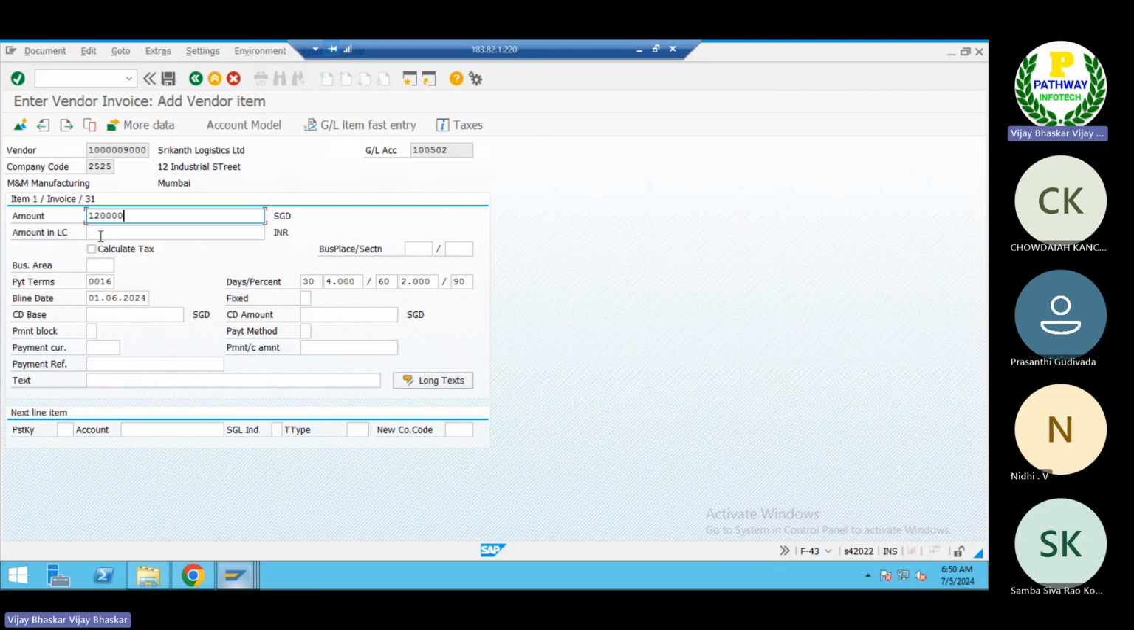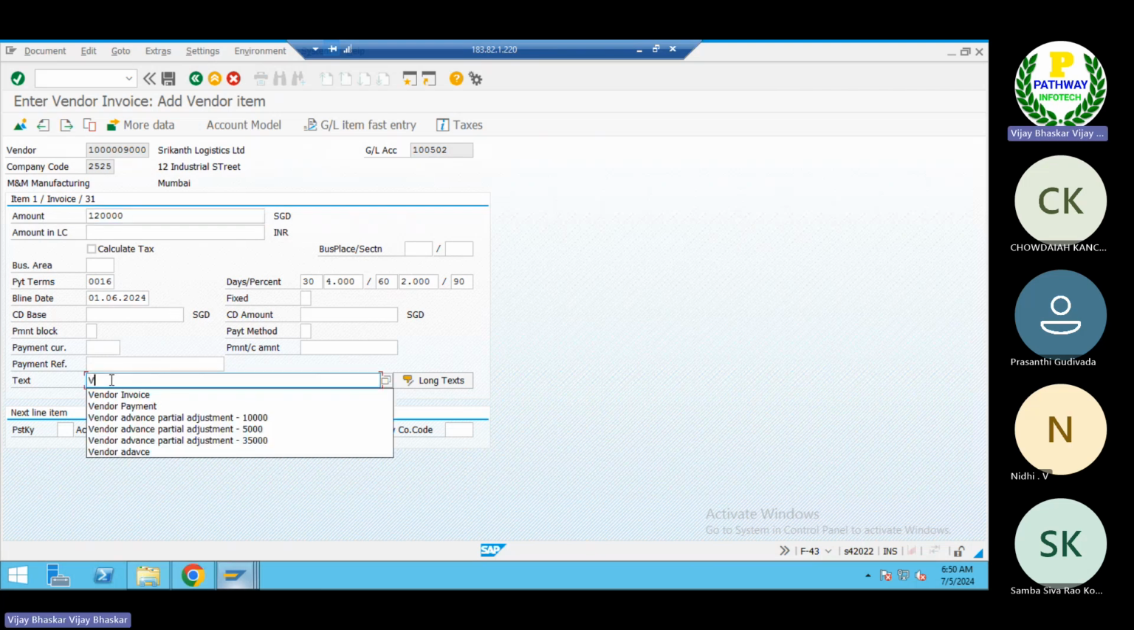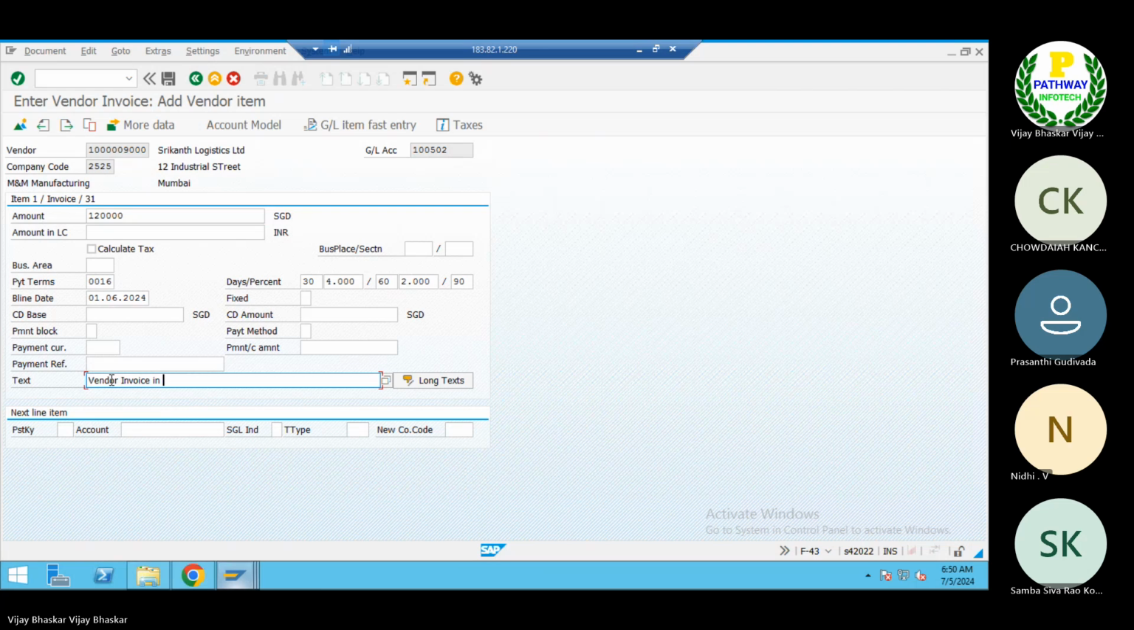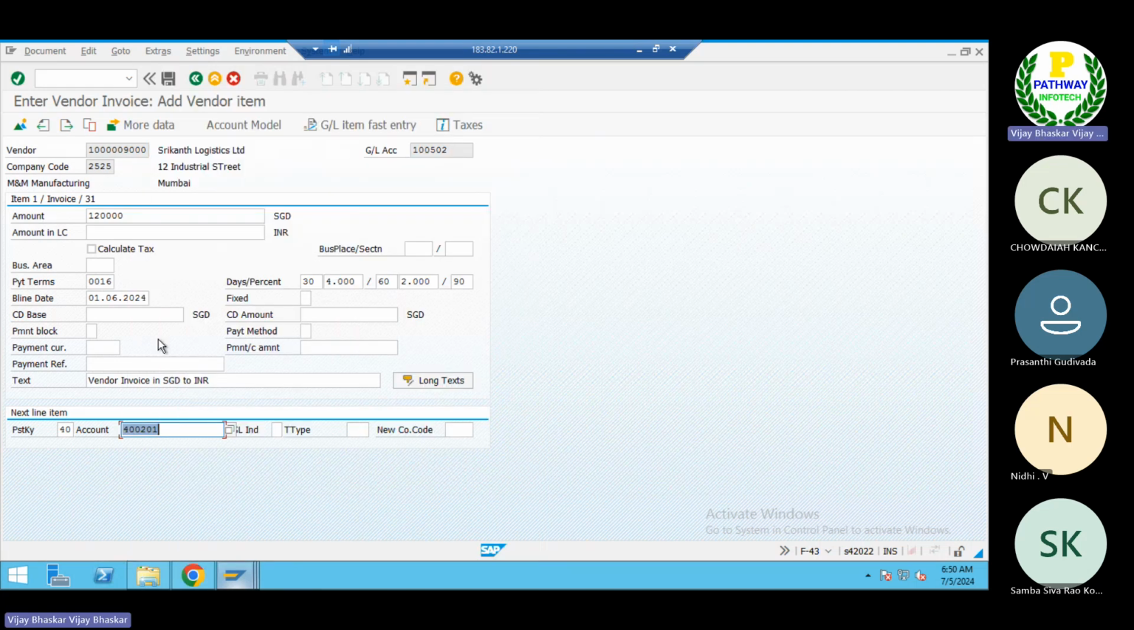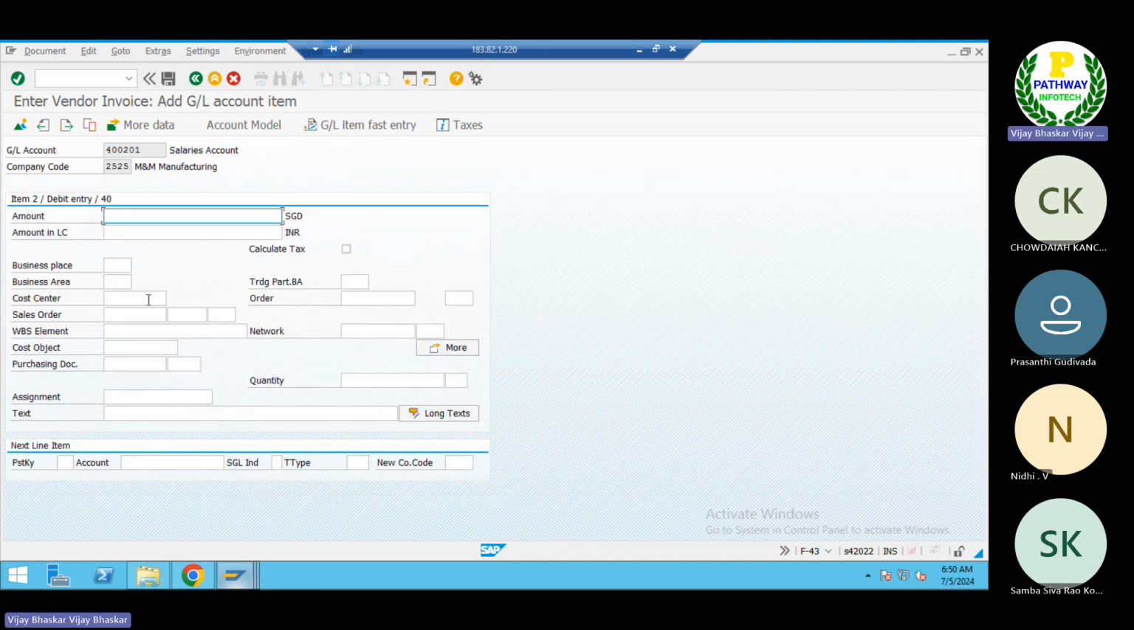Okay, I haven't given the exchange rate anywhere. Let me put vendor invoice in SGD to INR, for better understanding. Then 40. Let's say the salaries. I'll give the salaries straightforward, because the employees are working in Singapore, and for them we have to pay the salaries. Now, enter. Oh, sorry. As I mentioned, right?